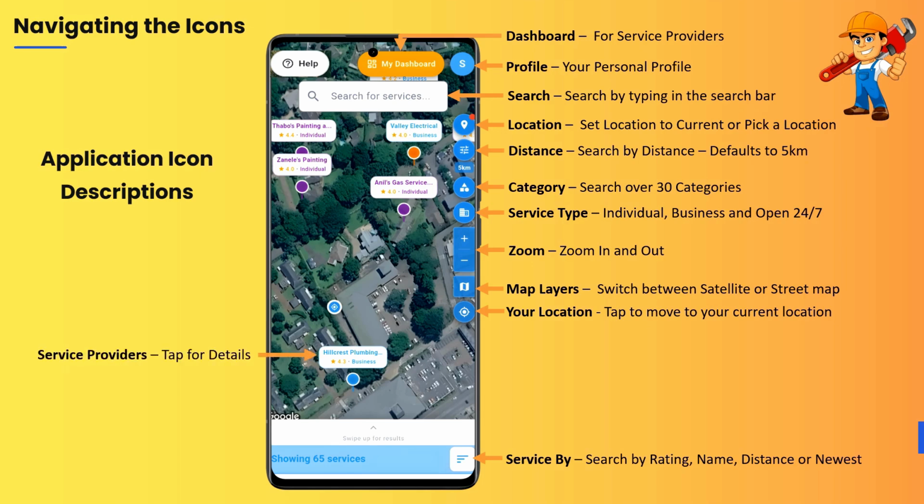Service providers are shown around your location. Tap on the service provider icon to open their details. Alternatively, pull the details up from the bottom and tap on your preferred handyman for details. On the top left, the Help menu provides information on the app and links to the help and support, as well as privacy policy, T's and C's, etc.